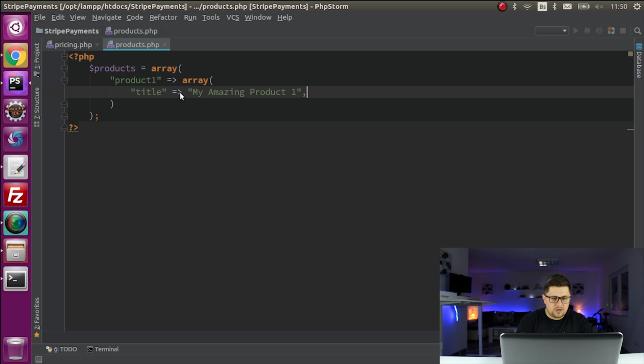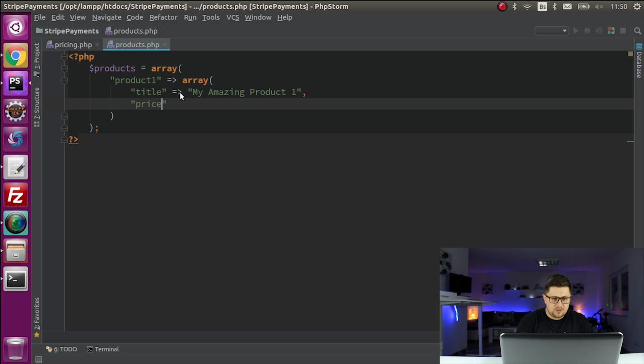Then we are going to have price. Okay, so let's say the price for this one will be, so as you can see I want to say that price is $67, but I'm adding 2 zeros because we are multiplying by 100, and that is how it needs to be for the Stripe API.